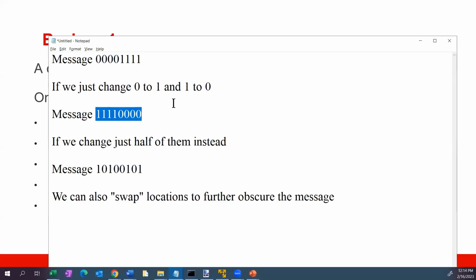However, this is called confusion. It's where you use a different symbol. Instead of a 0, you've got a 1. Instead of an A, you've got an E or a Z. There's also one thing called diffusion, where you move them around.